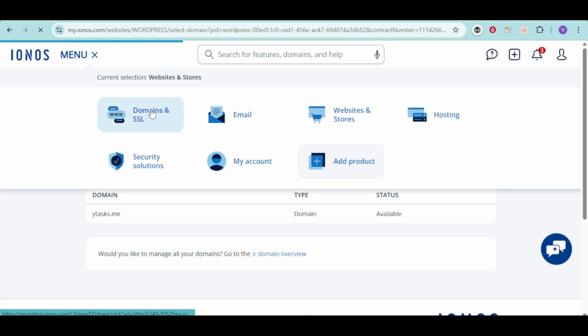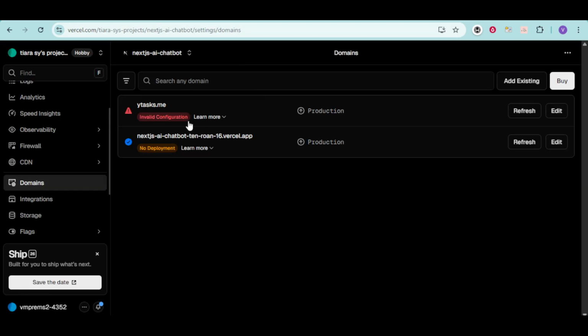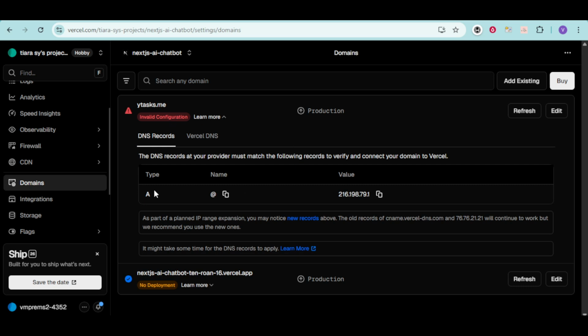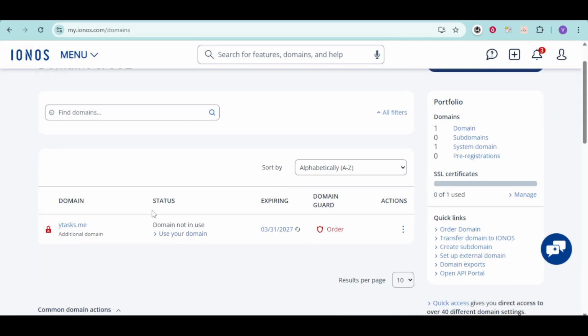First, take the IP address from Vercel and create an A record pointing your root domain to that IP. Typically, the host name for the root domain is either left blank or set to a symbol like @, depending on how Ionos labels it. Paste in the IP address exactly as Vercel provided it, then save the record.